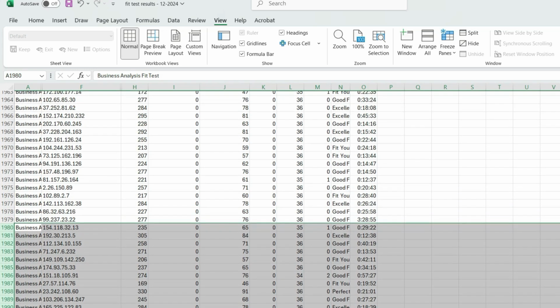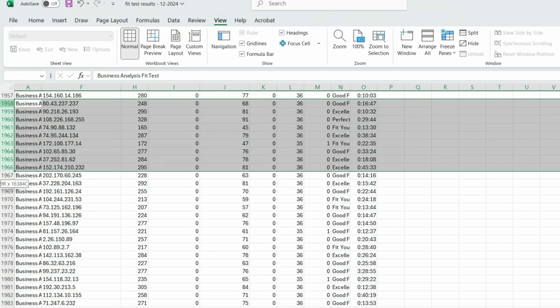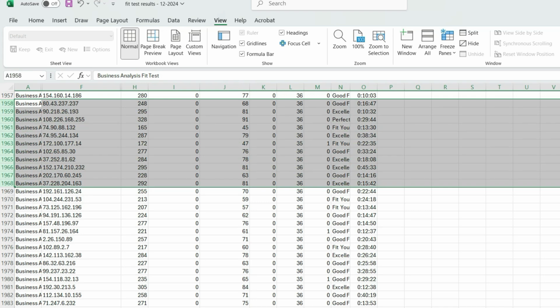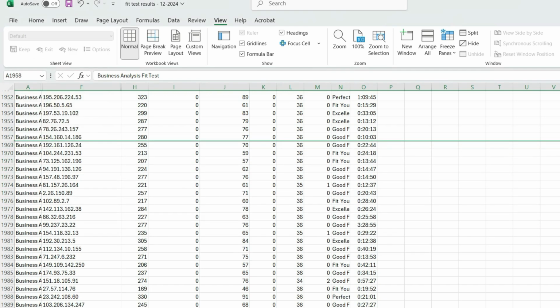So again, if you had some rows hidden, I'm just going to hide some rows up here. If you want to hide them, you can select the rows that you want to hide. You can right click and you'll have the option here that says hide or unhide. You click on hide and all of those rows would be hidden. And normally you see this darker line to represent that there are some missing rows there.